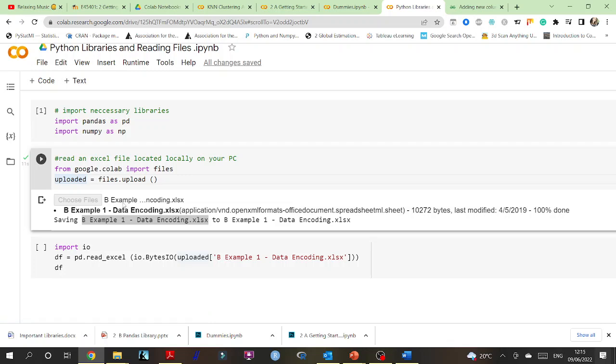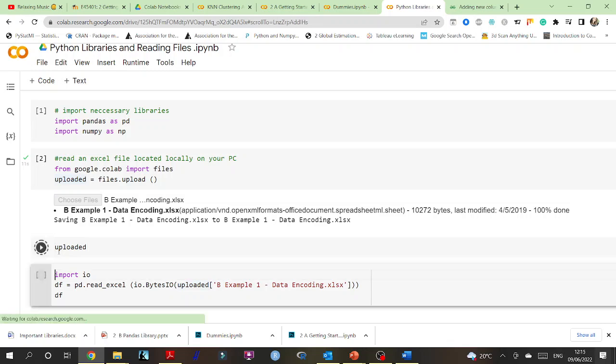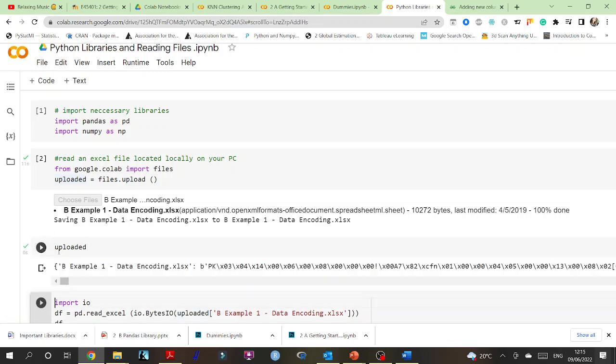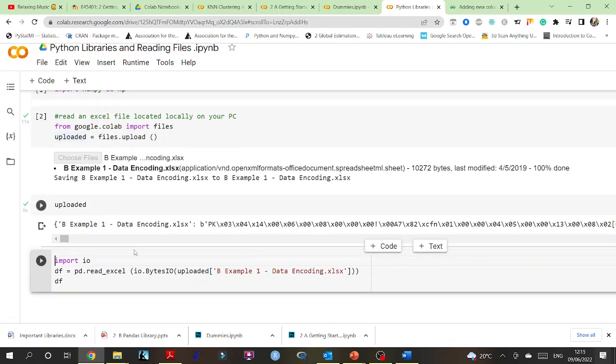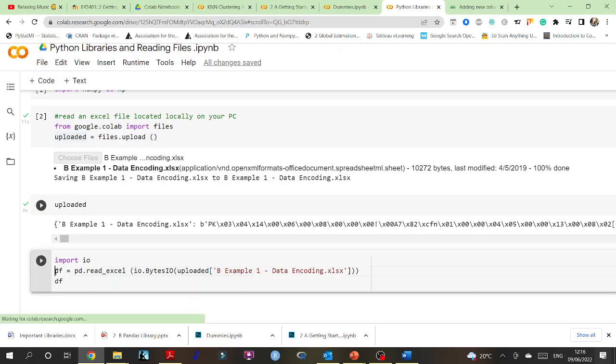So now this uploaded, let me just show you something. If I upload it, as you can see here, if I just run this code, it's going to give me b'example something blah blah blah, and then it will read the data, but it's so unreadable for me. So what I need to do is to save it and store it in a data frame.